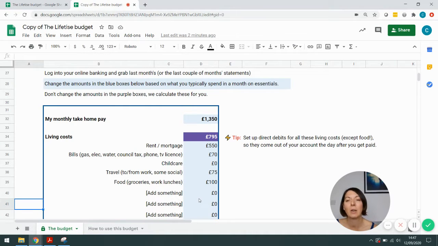And you may have some other things depending on your personal situation that are essentials, so feel free to put them in. Now, the only boxes that you change are these light blue boxes. So the first thing that you put in is what your monthly take-home pay is. So we have an example here, but you put in how much you get in your pay packet after they've taken out tax and your student loan and everything else. So whatever you get in your bank account after you've been paid. And then ignore the purple boxes. We calculate those for you.